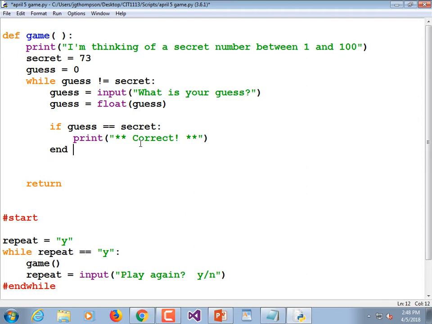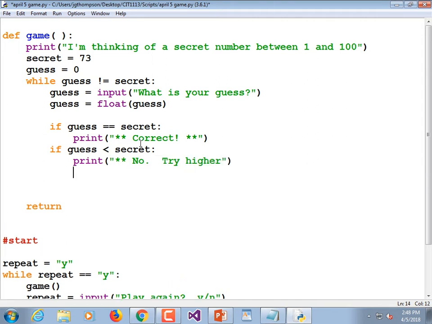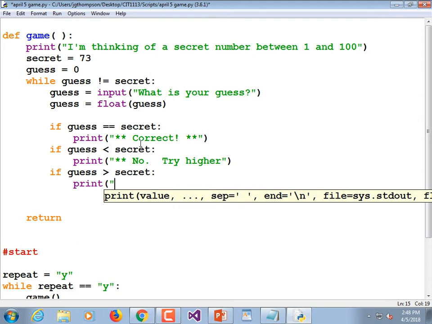And let's do if guess is, let's go ahead and implement that stuff where it says whether it's higher or lower. If the guess is less than the secret, we want to tell them to go higher. Print, No. Try higher. And then if the guess is greater than the secret, print, No. Try lower.